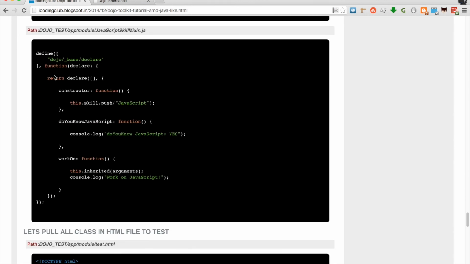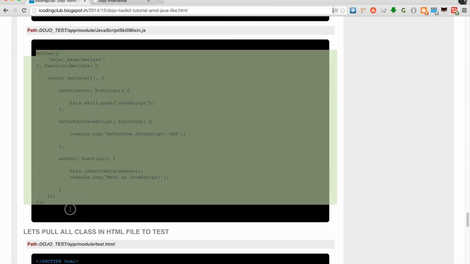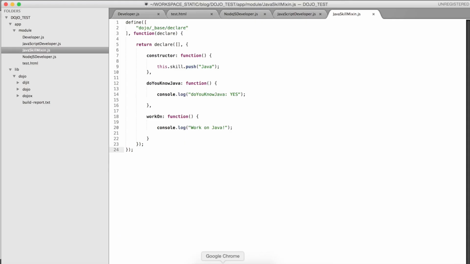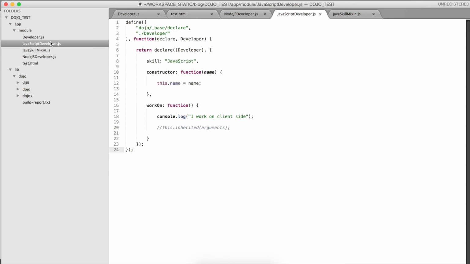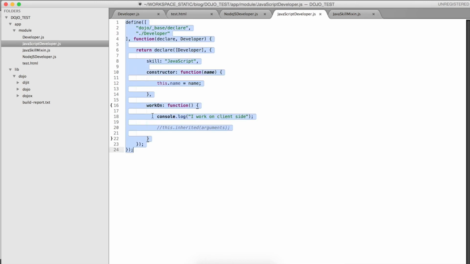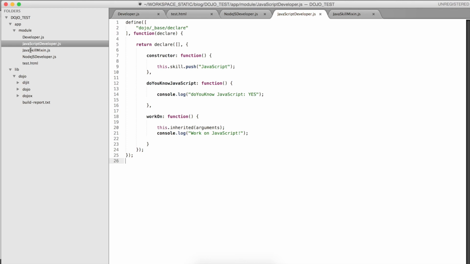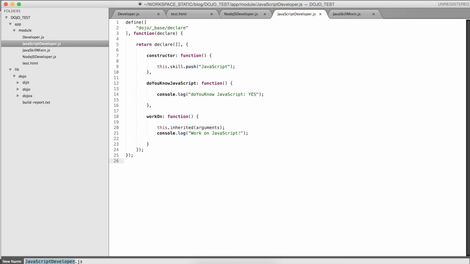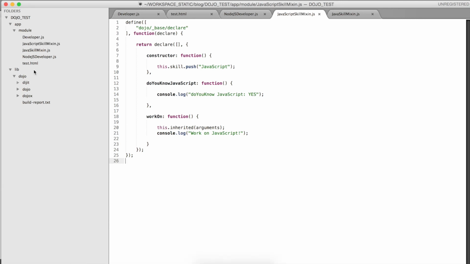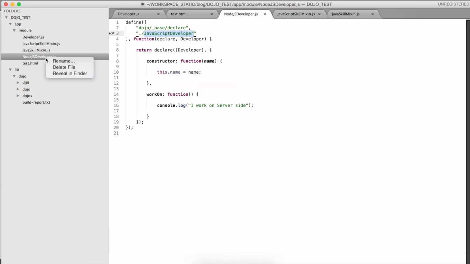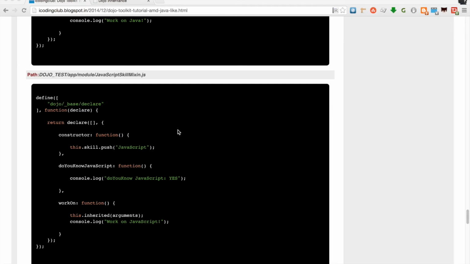And the last is copying the JavaScript mixin. We'll go to JavaScript developer, modify everything, rename it to JavaScript skill mixin. I don't need Node.js developers, so I just delete this file. Done with defining all the objects or the classes.